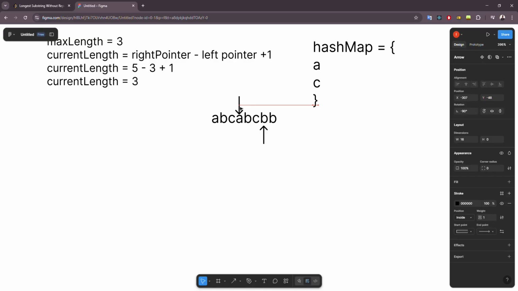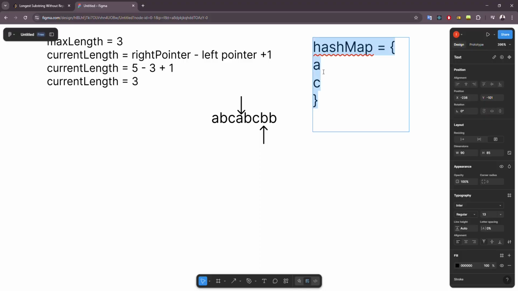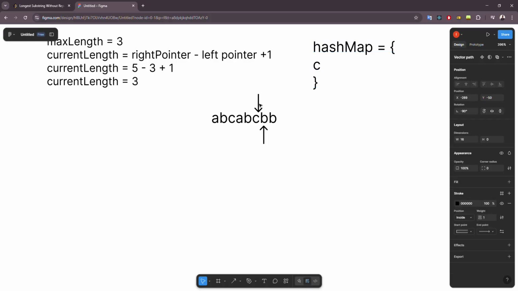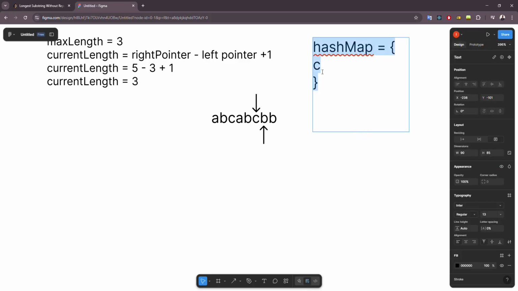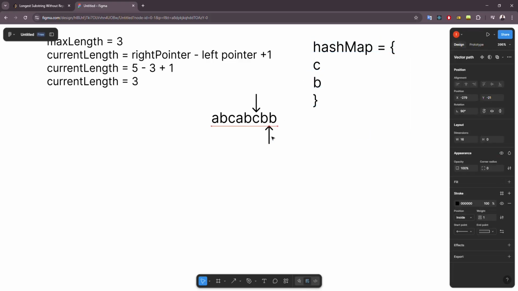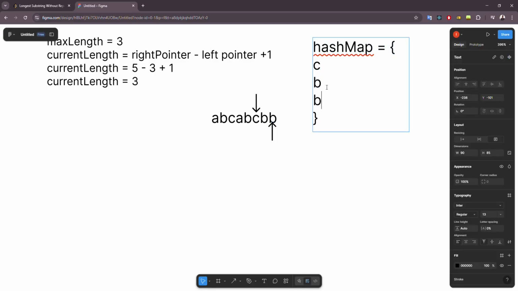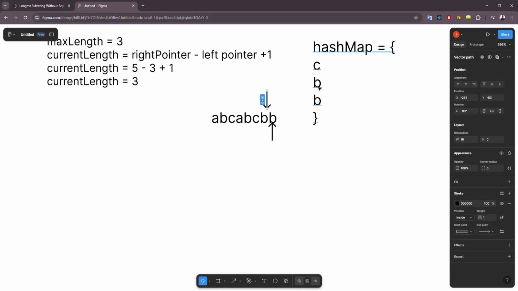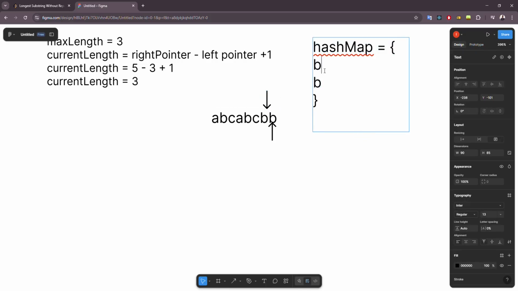until the b is not in our hash map. So actually, I'm sorry, first we must delete a, and once we have deleted a, we need to delete b, and we have only c and b. And now once again we are going to move our left b here and move our right pointer to the c and b, and that's all.